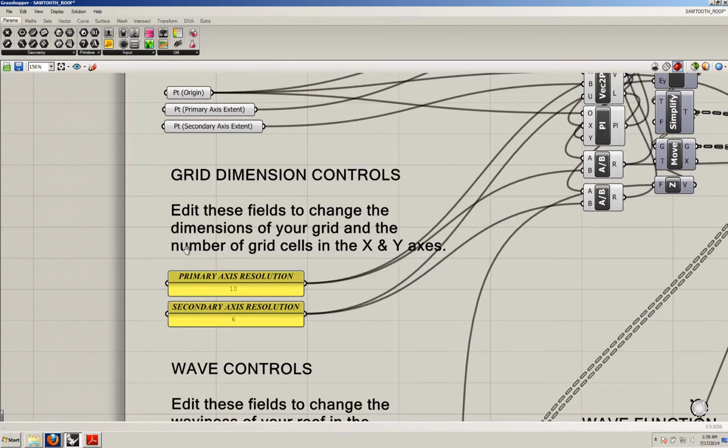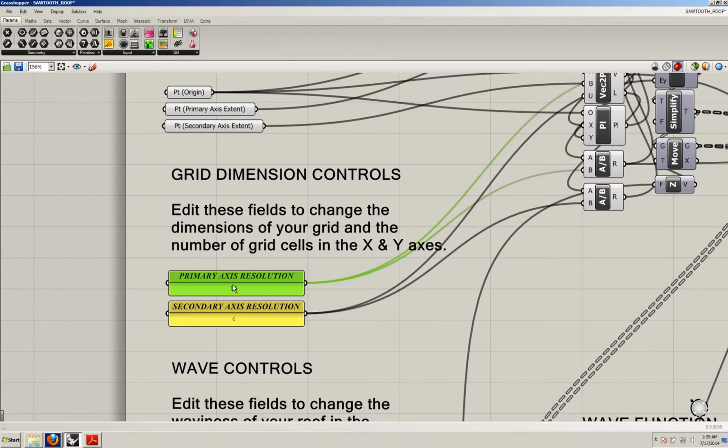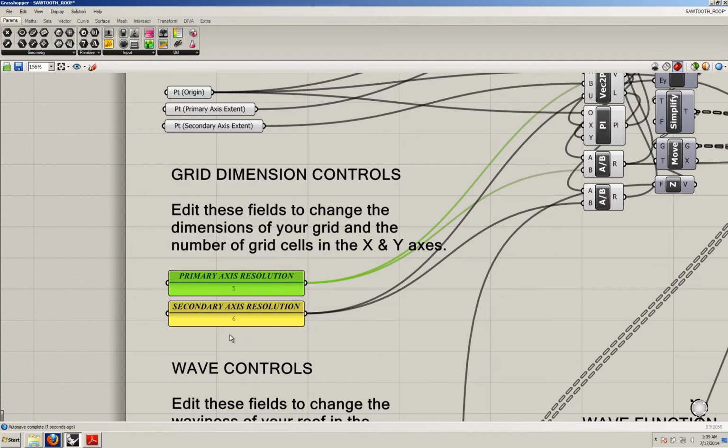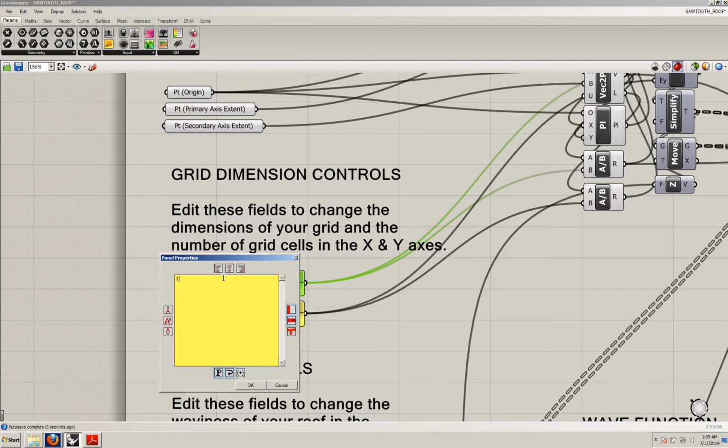So for instance, in my primary direction I might have 5, and so I could type that in here and hit OK, and in my secondary direction I might have 10, and I can type that in here and then hit OK.